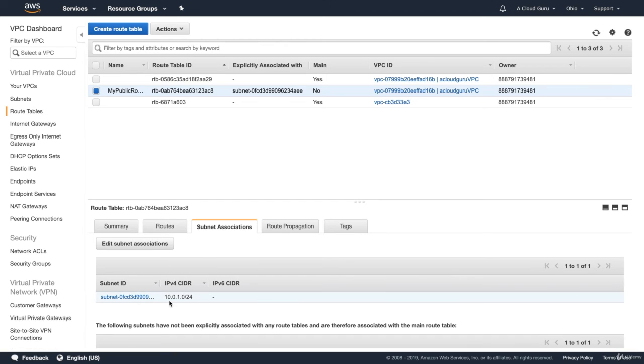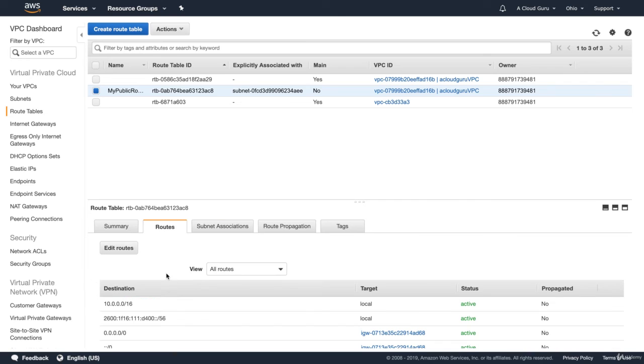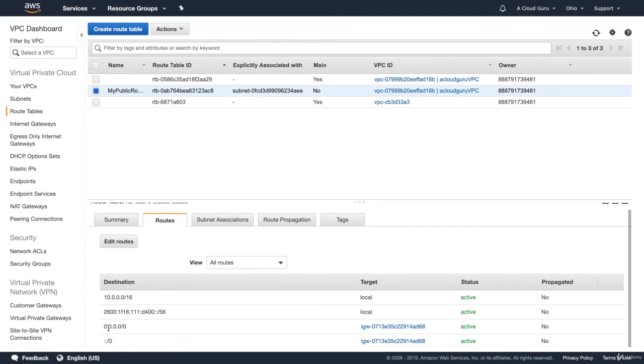You can see it in here, 10.0.1.0 is associated to this route table, and guess what? It has a route out to the internet. It's got our 0.0.0.0/0, which points to our internet gateway. So that's how it all works. We now have a public subnet and we have a private subnet.